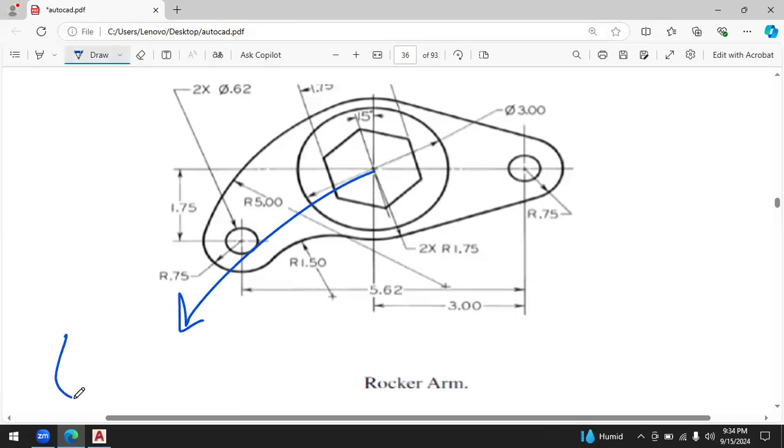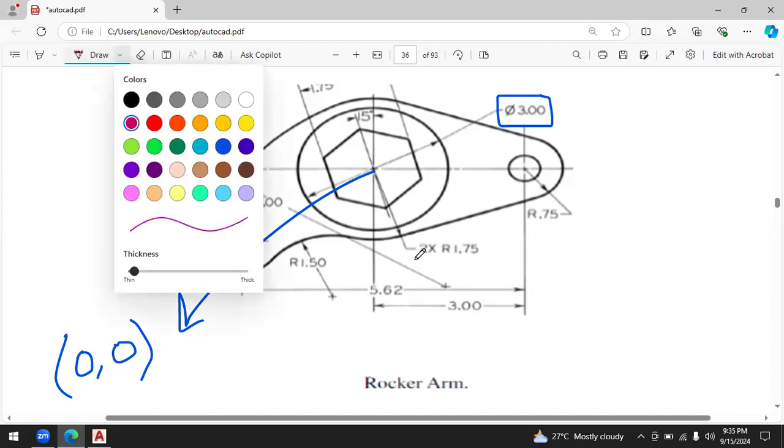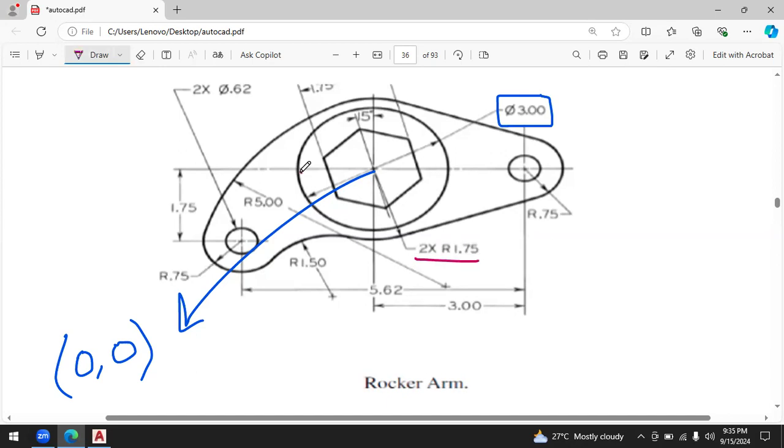Just take the reference point at 0,0. So first, what are we supposed to draw? We can go with this circle first with the radius of 3, and afterwards we can make a circle using radius 1.75 here. I think I should take the red color. Okay, yeah, this is pretty good.